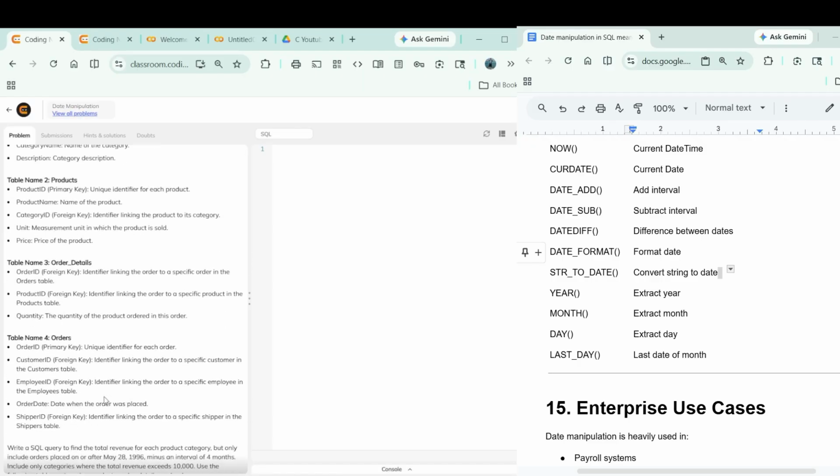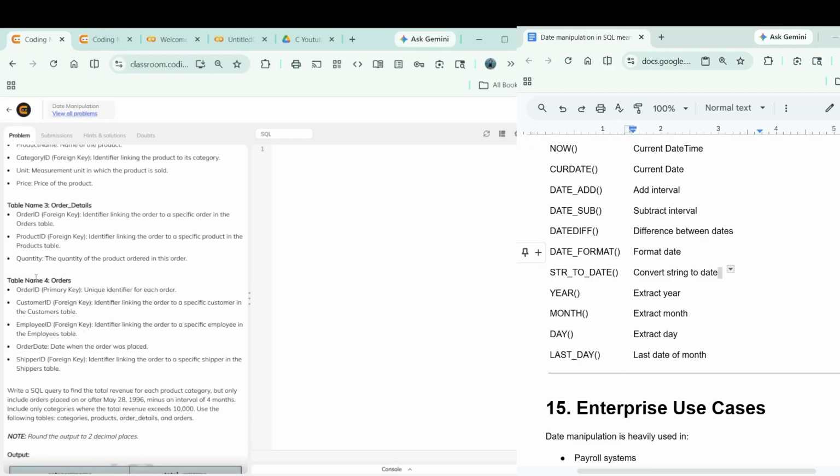Next is table 3, order details. Order details has the order ID, product ID, and quantity. Order ID is a foreign key, product ID is a foreign key, and quantity is the unit. Order ID links the order details to a specific order. Product ID links the order to the specific product. Quantity is the quantity of the product in this order. Another table is orders. It has order ID, customer ID, employee ID, order date, and shipper date.